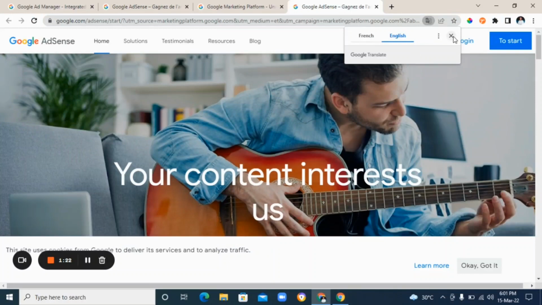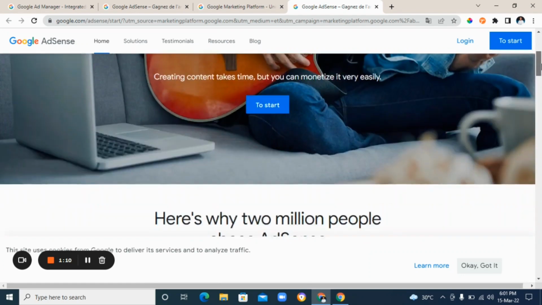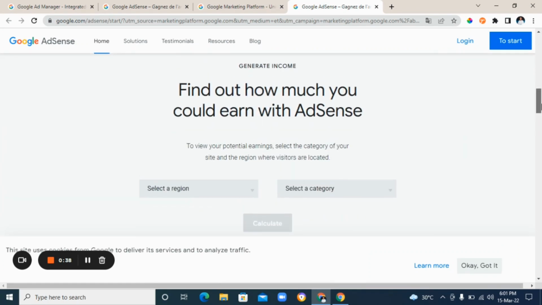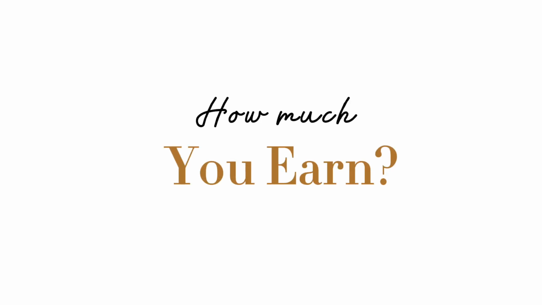You can just go through the website and read the terms and conditions of joining the program so that you can be sure if your blog is ready to join the program. Now, let's look at how much you can make with the AdSense program. Now, the cost per click on a Google Ads ranges from $0.2 up to $60.